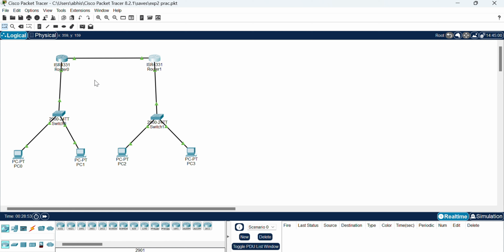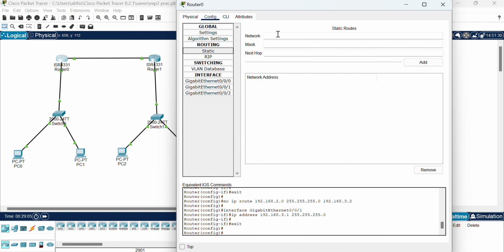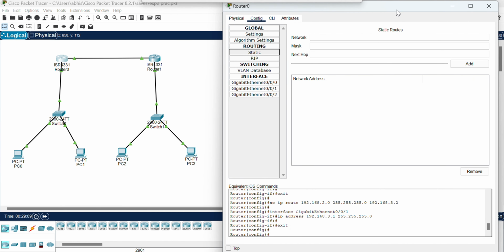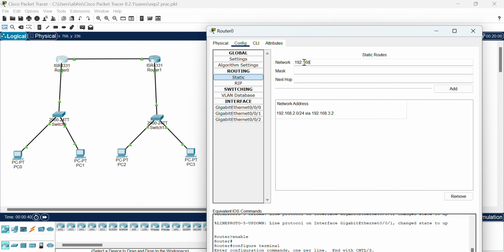And now we will be configuring the static routing. Click on the router, then static. Now we have to provide the network address of the destination, which is the second router's network. The network address is 192.168.2.0 and the mask will be the same, 255.255.255.0, and the next hop address is the IP address of the second router, that is 192.168.3.2. Then click on the add button.